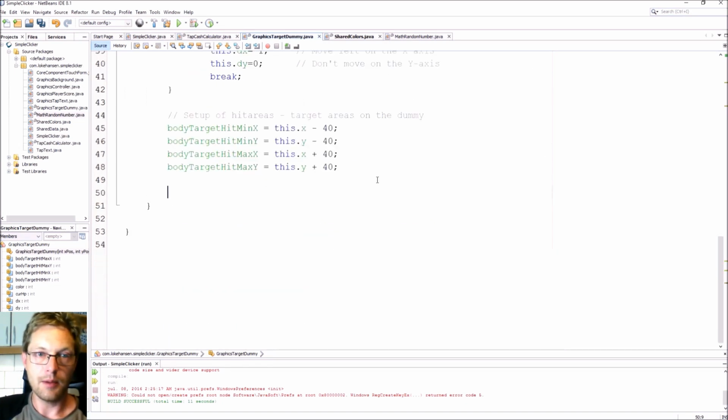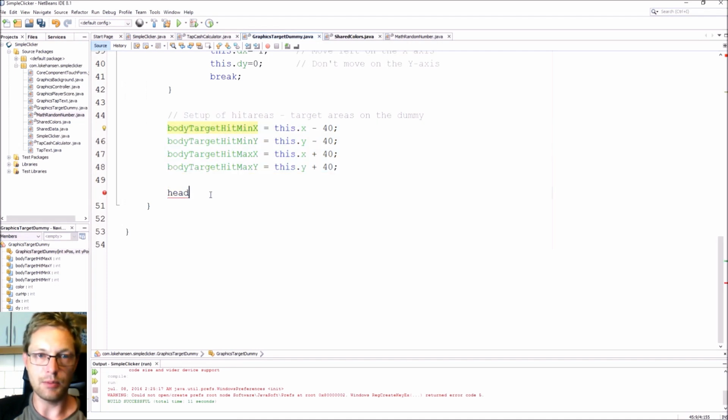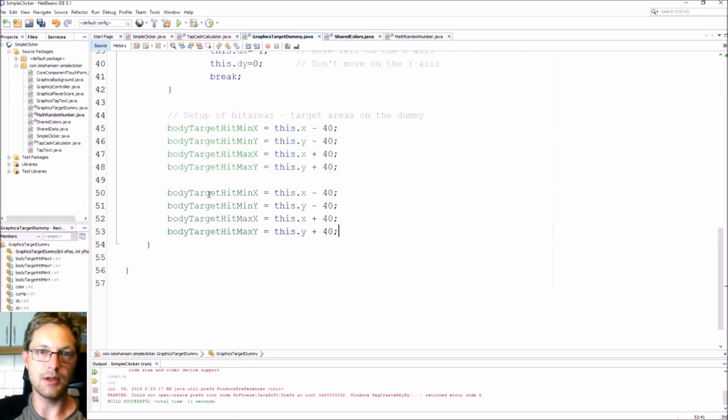Anyway, for now, copy all this stuff here. This is for the body target area. It's going to be for some circles on the chest, and we're going to copy all that stuff, and then we're just going to paste it down below, and we are going to replace the body with head. And now we are 100% sure that there is some kind of value in these area variables. That's really all this is about.